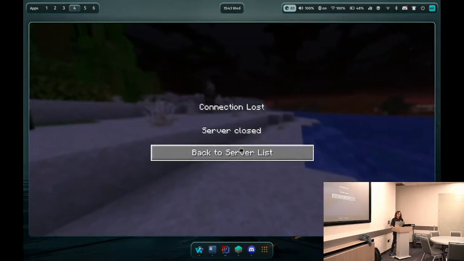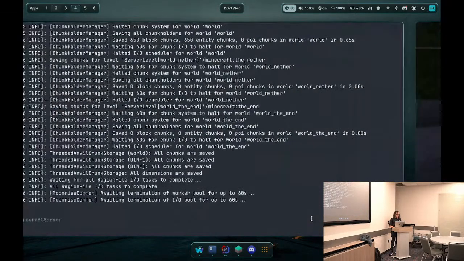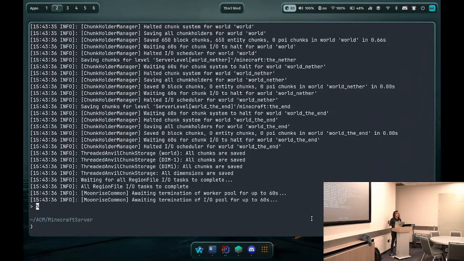Cool. So that is essentially events: whenever you tell Minecraft to listen for something to happen and then run code based on what happens.